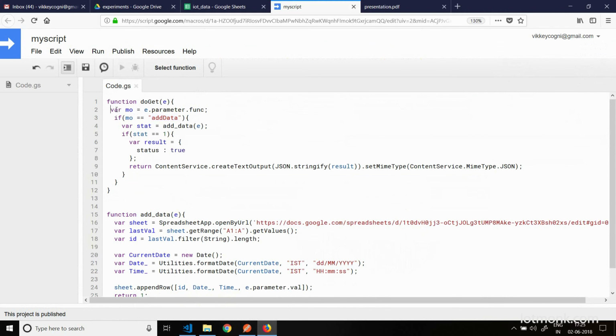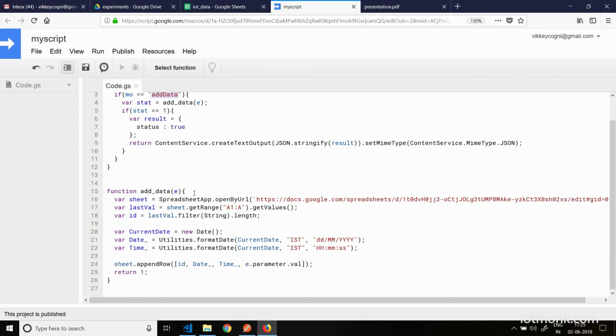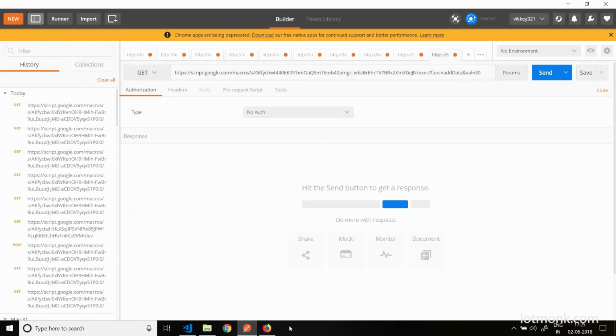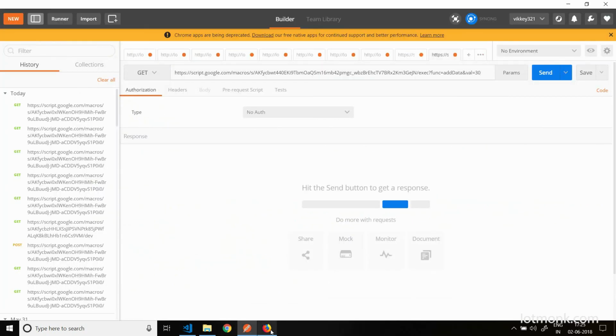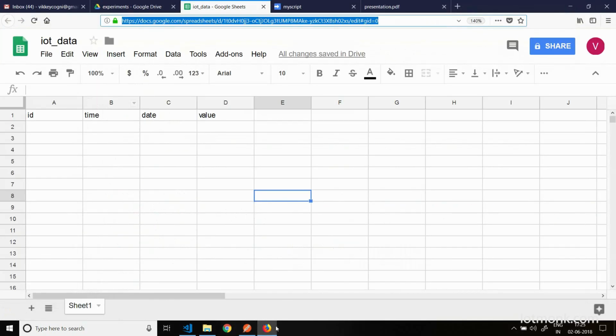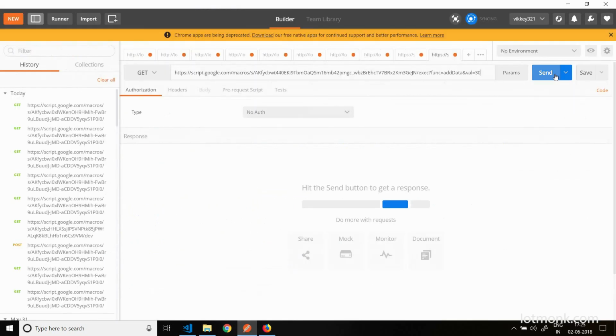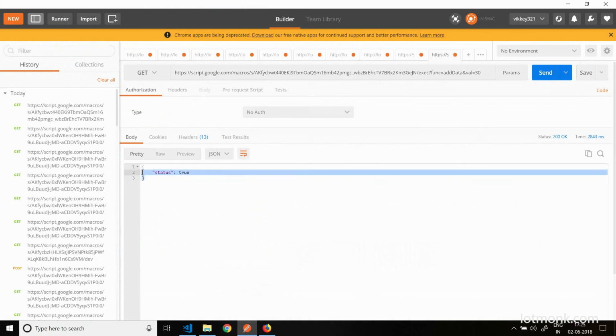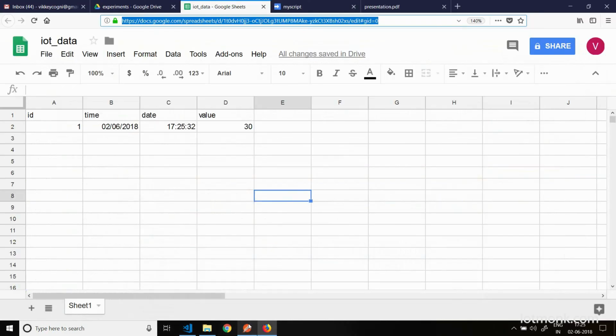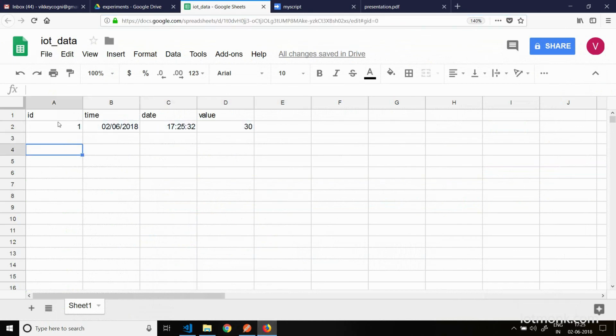So here we are storing this func in mo, and then we are comparing. If the user is asking for add data, then it will call this function. In the add data, when we are receiving, here exactly is where we are adding the val, which we are passing from here. So it is value parameters dot val, which will be 30. It should ideally store in this Excel sheet or spreadsheet. So just hit the send button. If everything is in place, you will receive this message status true, and let's check this. As you can see that new value has been inserted.